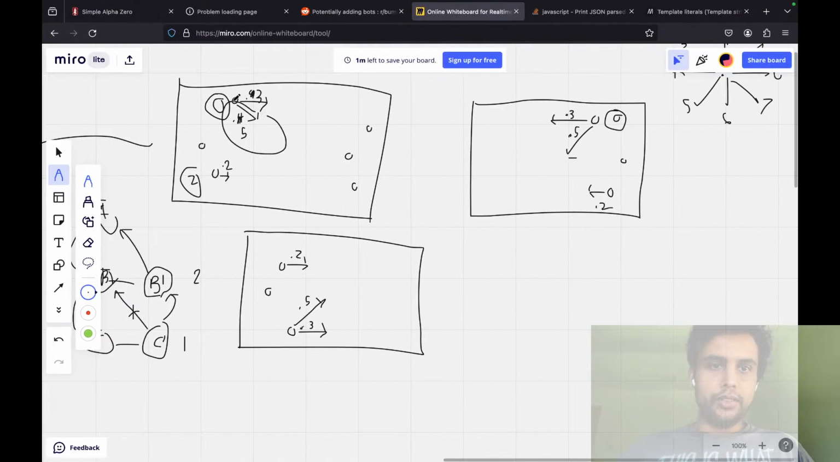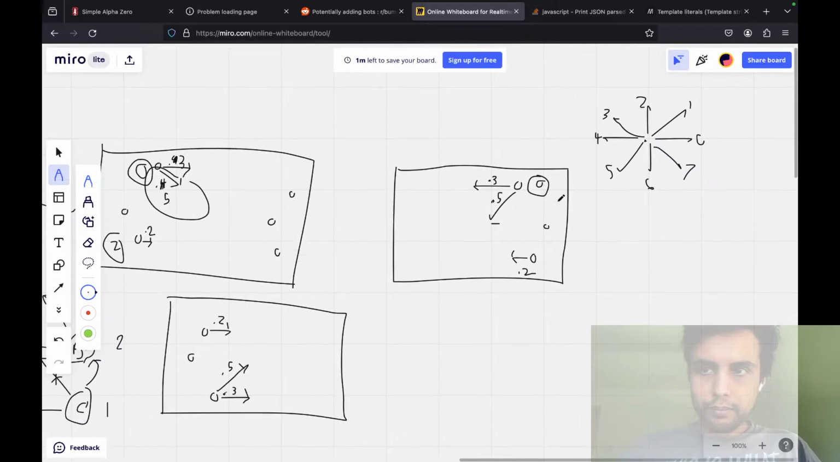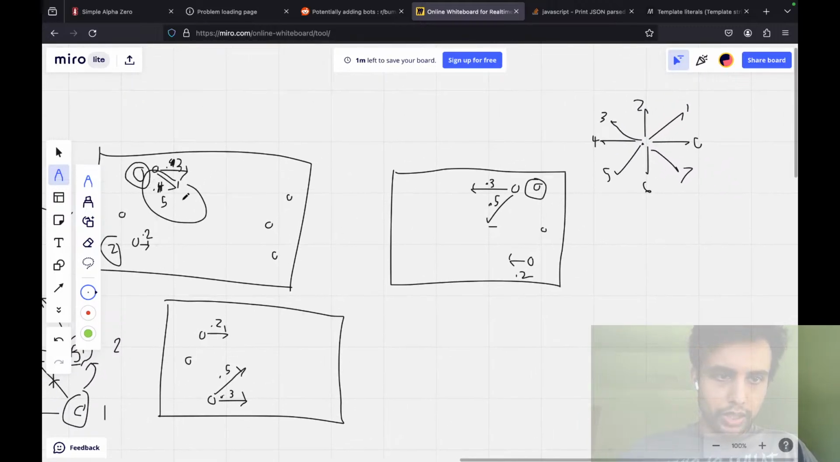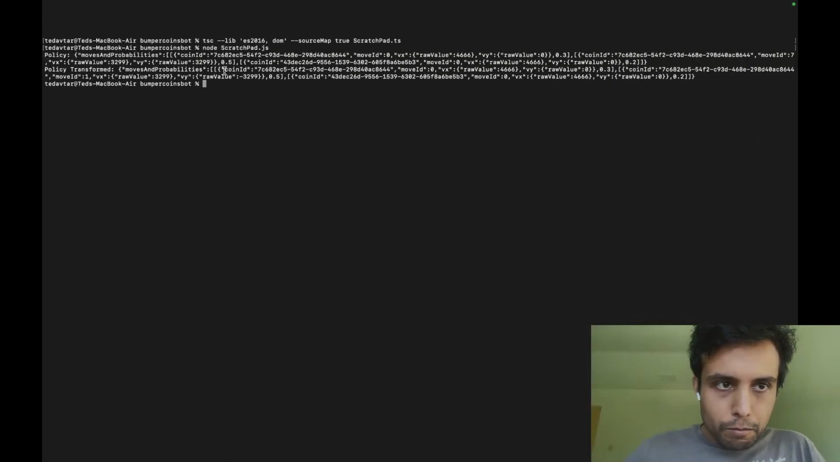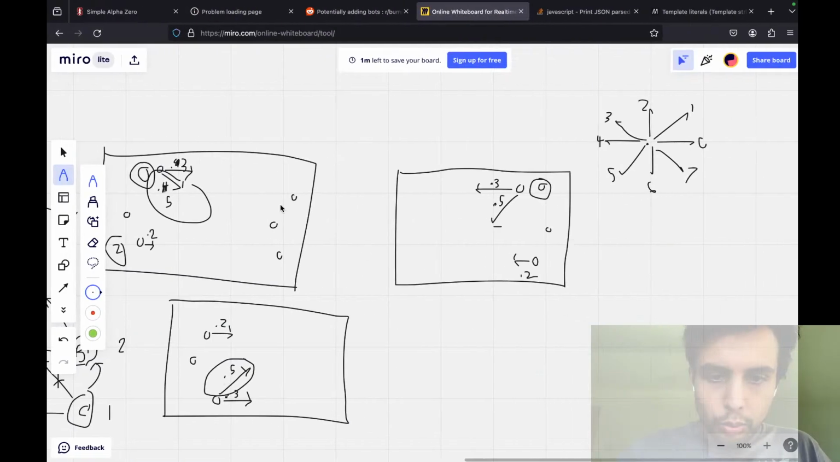How does this change? This direction is 7, and now it should flip to direction 1. This one here becomes this one. So the move ID should change from 7 to 1, and then its component should also change in some way. Something should be flipped. So here, we just saw the first one. Now this is 7, and now its move ID is 1. Let's highlight that, which is correct, right?